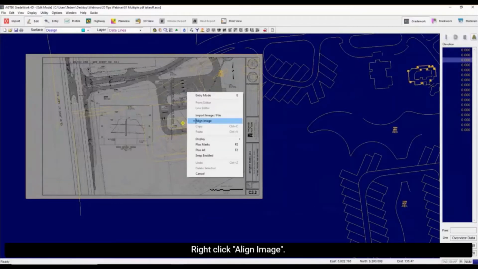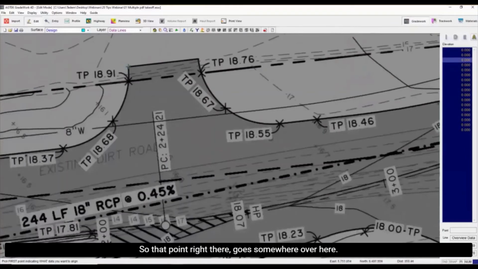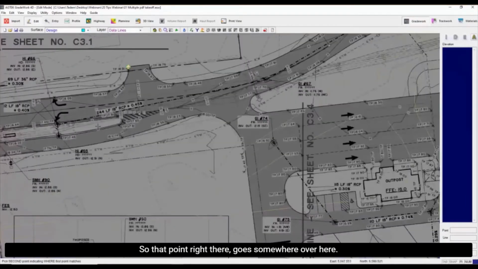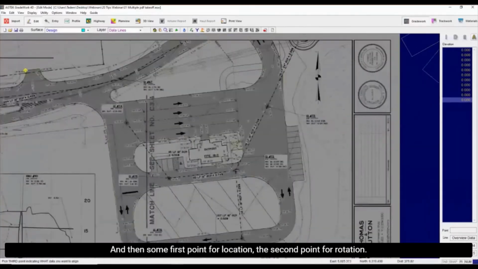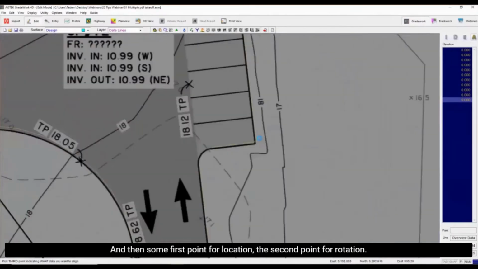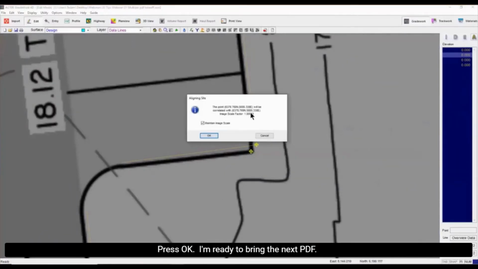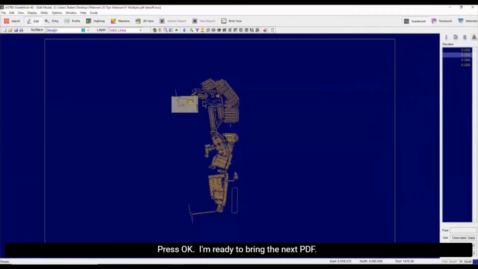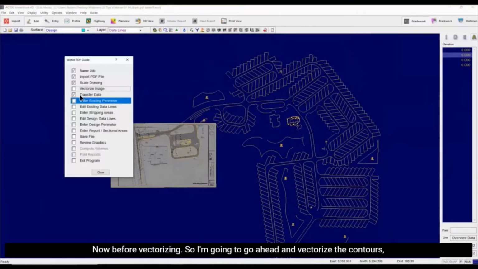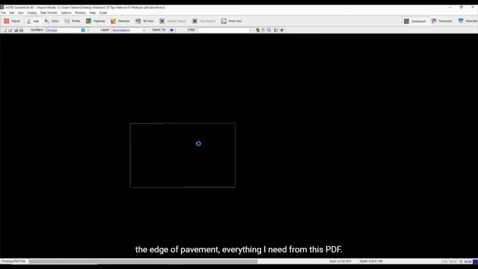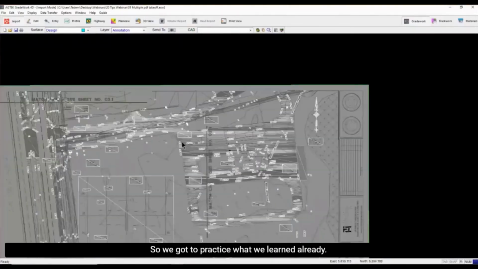Right-click, align image. Remember, you can align this as many times as you need to. So that point right there, go somewhere over here. And then, so first point for location, second point for rotation. Press OK. I'm ready to bring the next PDF. Not before maybe vectorizing. So I'm going to go ahead and vectorize the contours, the edge of pavement, everything I need from this PDF. So we get to practice what we learned already.